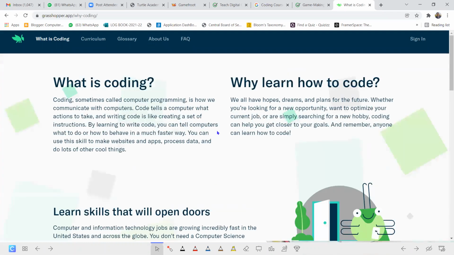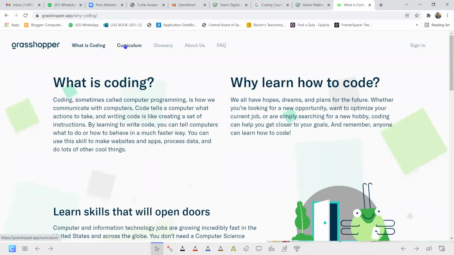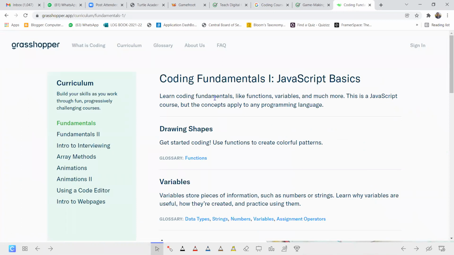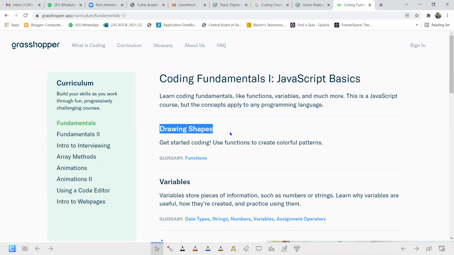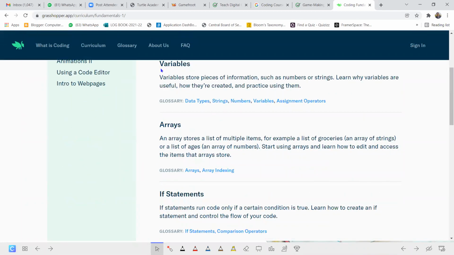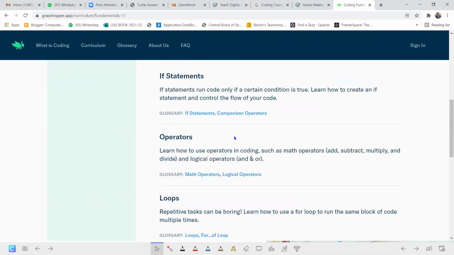Now let's start an activity here. I already have an account. So in the curriculum, there is coding fundamentals with JavaScript. So I am teaching students JavaScript. This can be introduced from class 7, wherein students will learn JavaScript using block programming. The first concept they will learn is drawing shapes, through functions. Then they will learn the concepts of variables, arrays, if statements, then operators.